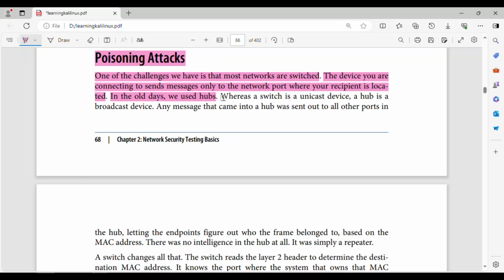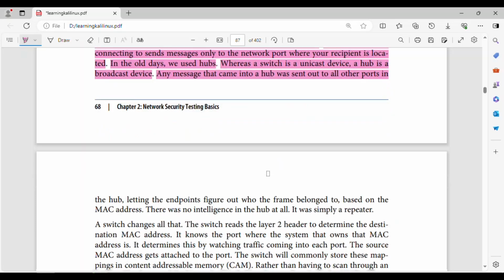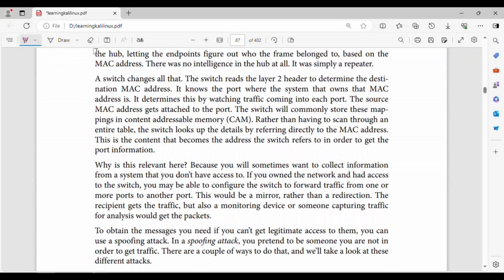In the old days, we used hubs. Whereas a switch is a unicast device, a hub is a broadcast device. Any message that came into a hub was sent out to all other ports in the hub, letting the endpoints figure out who the frame belonged to, based on the MAC address. There was no intelligence in the hub at all. It was simply a repeater.